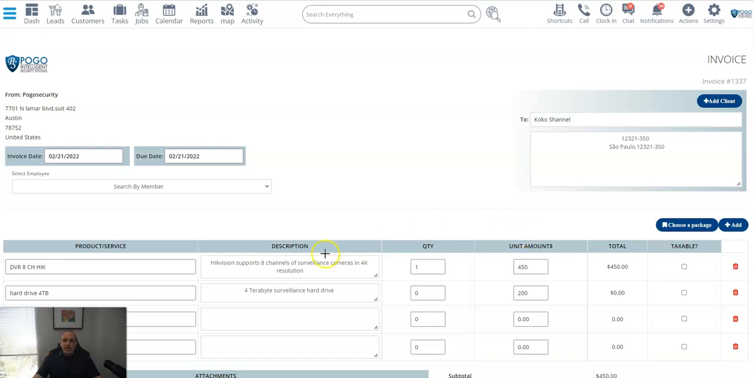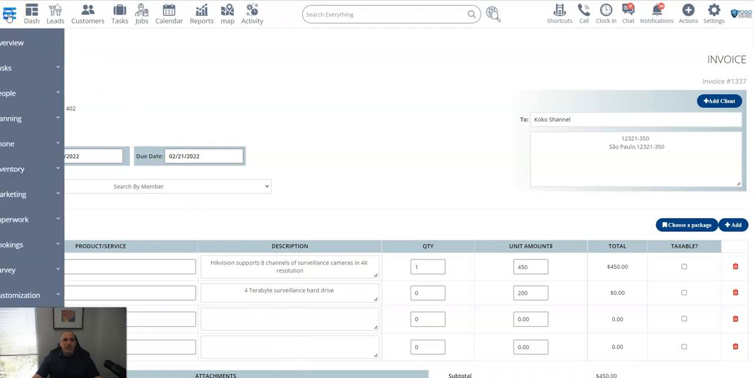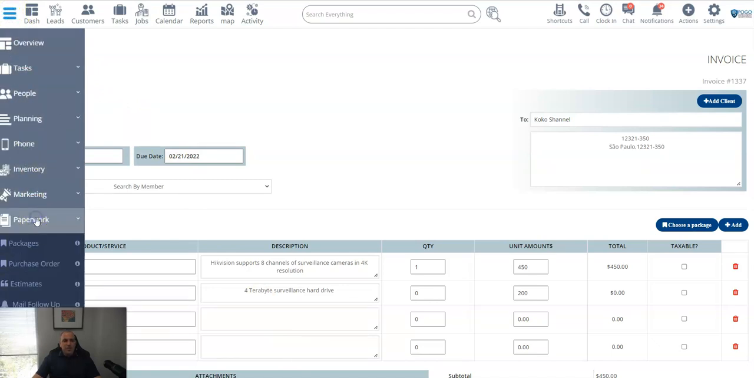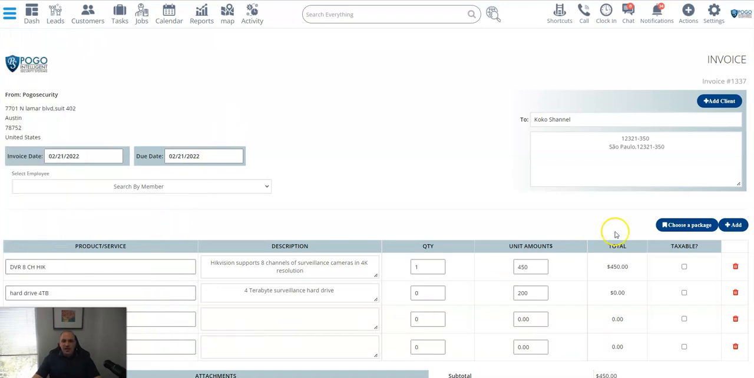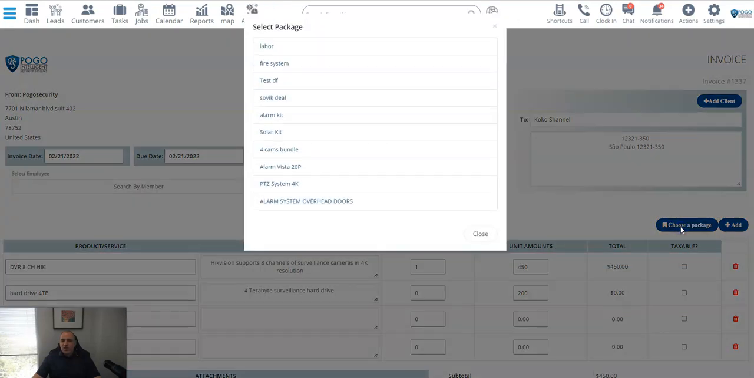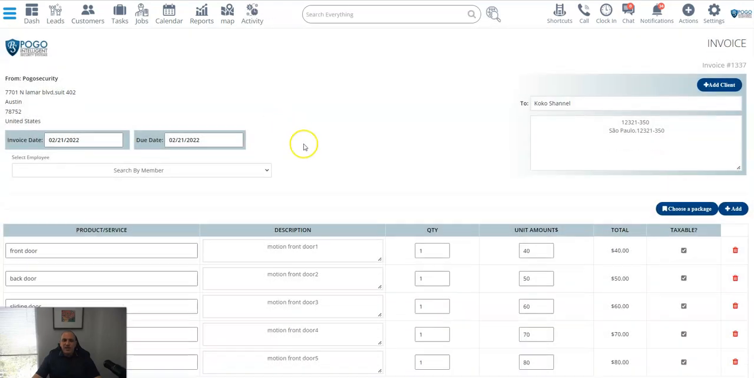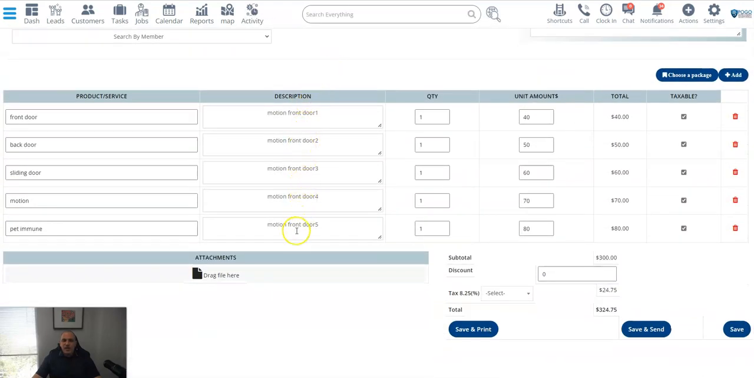So instead of typing this information over and over, I can come here to the menu, go to paperwork and create packages. So I create a predefined package, and instead of typing it all the time, I can come to the invoice and then choose a package. So I can come here and say, let's say alarm kit. It automatically fills out all my alarm kit. So if, for example, in the front door, I don't need one motion, I need 2 motions, I can just change it to 2.